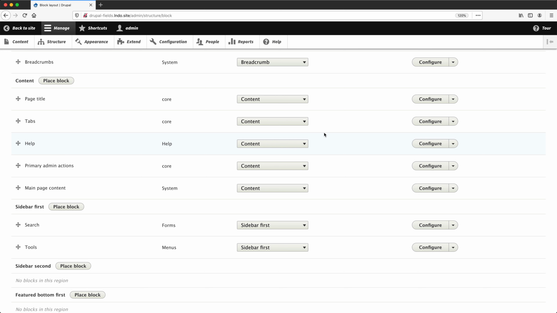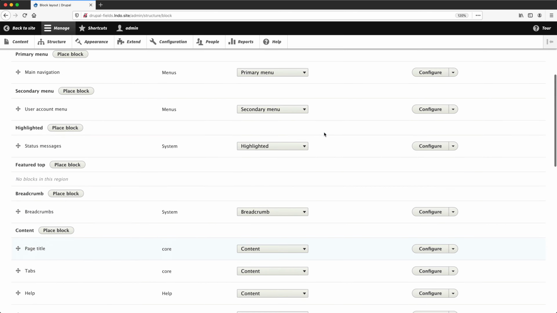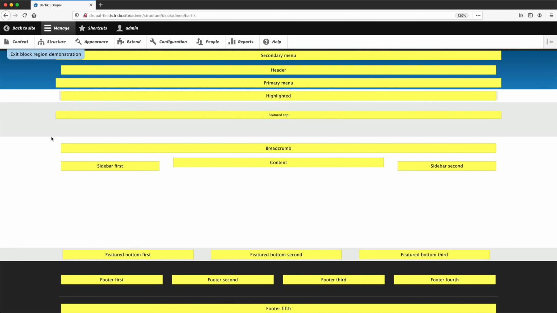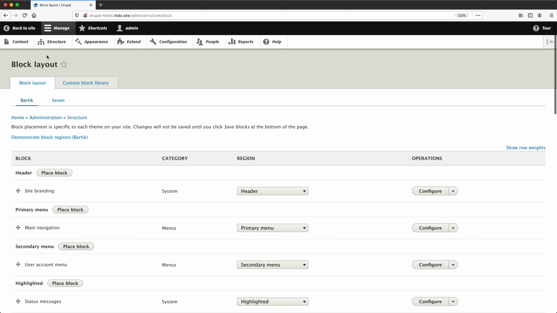Now it's hard to visualize where these regions appear in the theme from just this page. But if we scroll all the way back up and click on Demonstrate Block Regions, it'll highlight the regions in the theme for you. So straight away you will know where the block will appear if you add it into a specific region. Let's jump back to the block layout page and let's look at how to manage blocks.